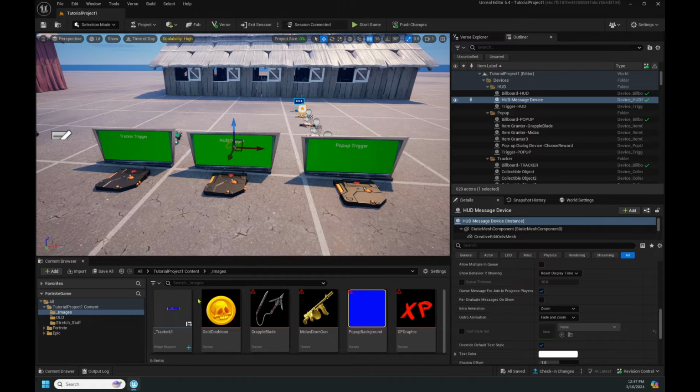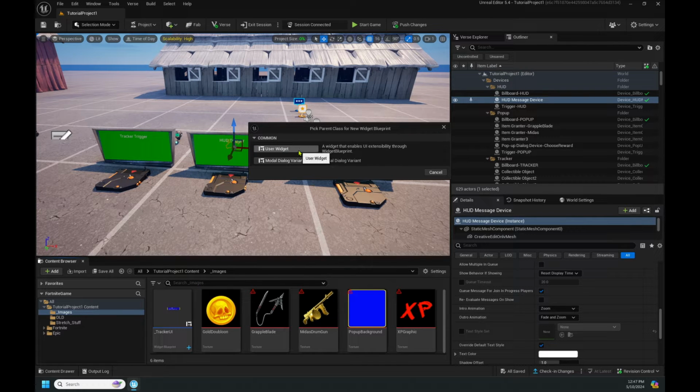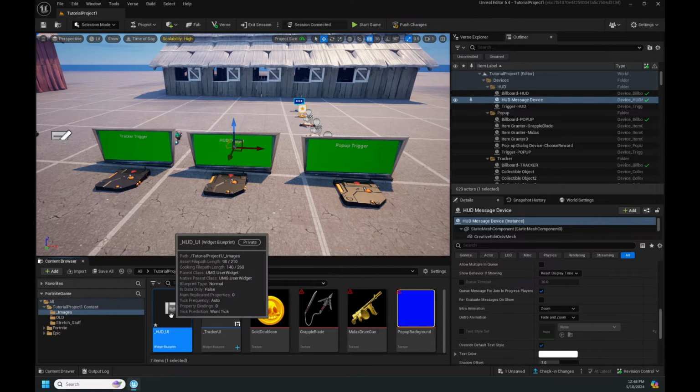We want to create a new widget blueprint for this. So right click, user interface, widget blueprint. This is also going to be a user widget, so we'll choose that. Let's call this HUD UI, so it's easier to look at. And let's double click on it.